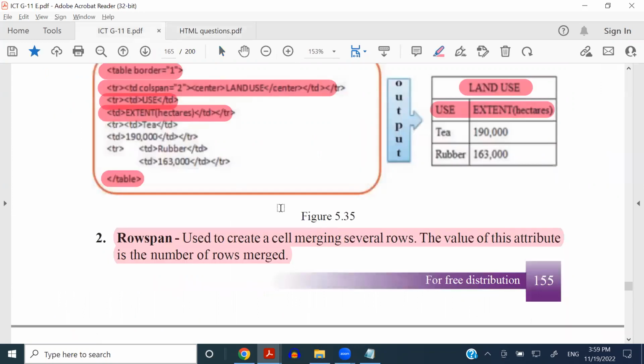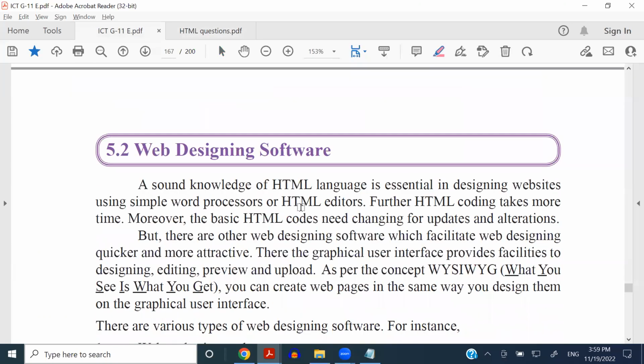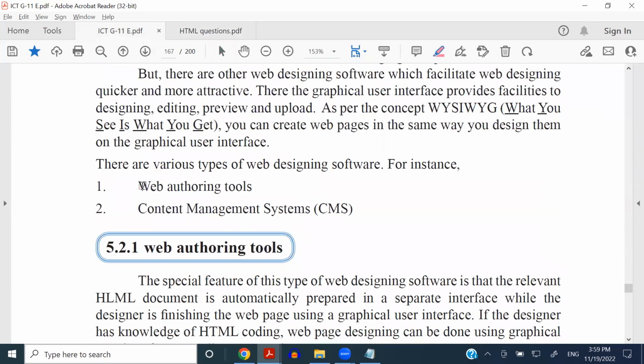By next week, we are going to talk about web authoring tools, right? Which is like there are two web authoring tools and the content management systems, which is the CMS, I'm sorry, CMS, right?